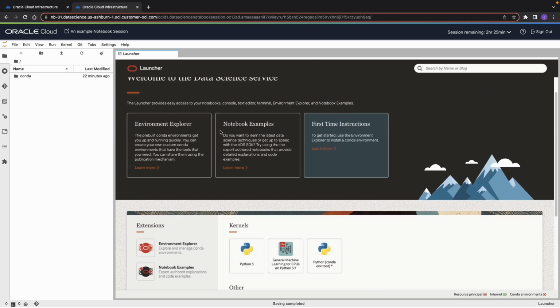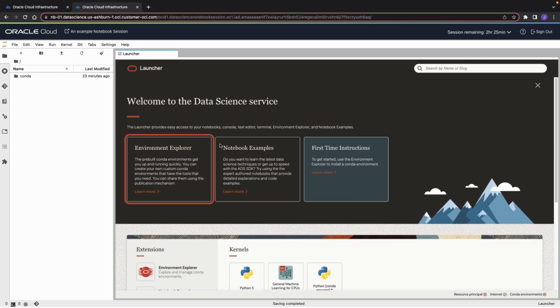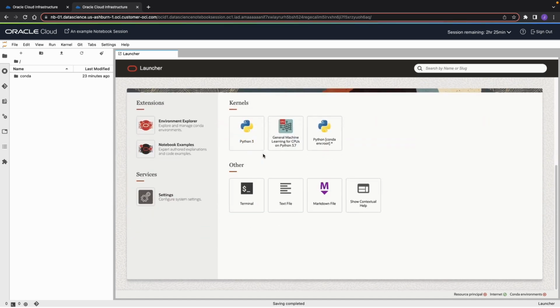At the top of the launcher, you get quick access to documentation about the Environment Explorer, notebook examples, and how to get started for the first time. As we scroll down on the left side, you'll see two useful extensions, the Environment Explorer and Notebook Examples. The Environment Explorer extension helps you discover Conda environments that you can install and track the Conda environments that you already have installed in this notebook session. The Notebook Examples extension will help you discover and access tutorials and documentation for how to work with different features of the service and complete different use cases.